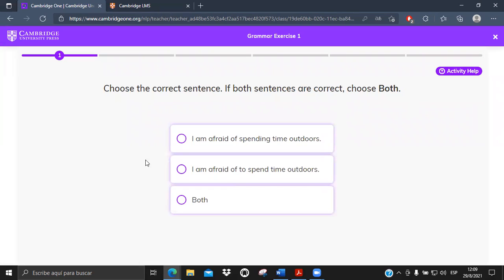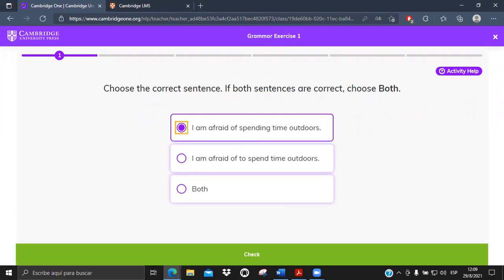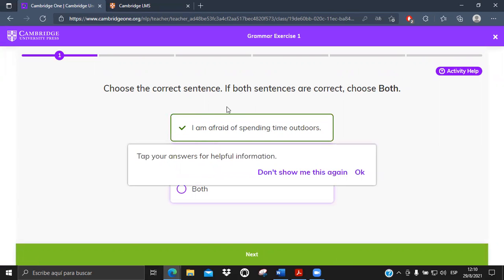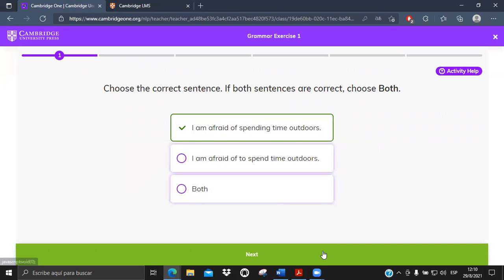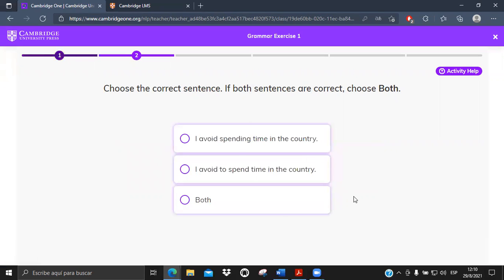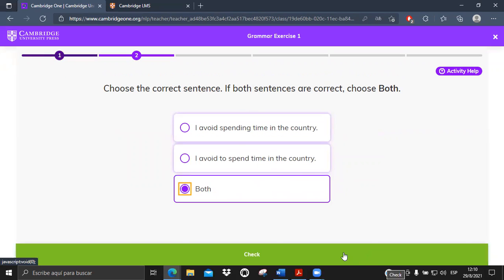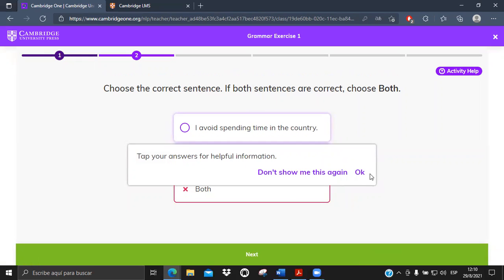If I click on this one, this is how the students will see the exercise, right? For example, in this exercise, it says that they need to choose the correct sentence, and if they are both correct, they choose both. If I choose the first option, I have the opportunity to click on check to notice if my selection is correct or incorrect. I click on check and it appears in green, right? Telling me that my answer is correct and I can continue. So I click on next and I will see exercise number 2. If I click both over here and I click on check, it will tell me that it is incorrect.